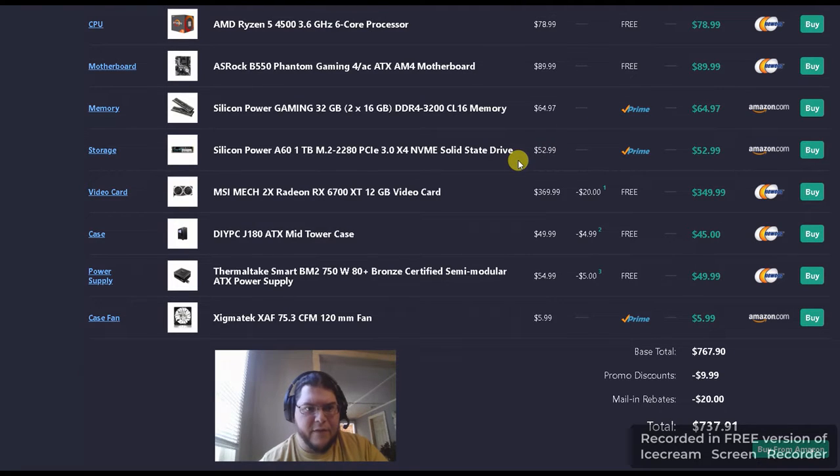Next thing we have is the Silicon Power A60 for the storage. 1 terabyte M.2 NVMe drive for $52.99. Again, from Amazon and free shipping if it's Prime.